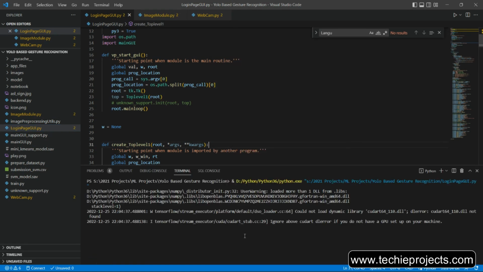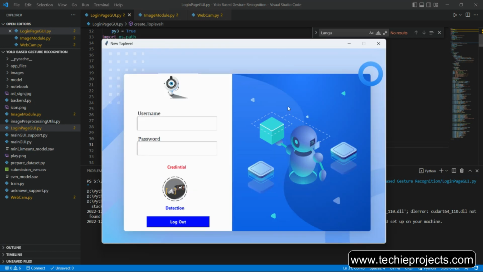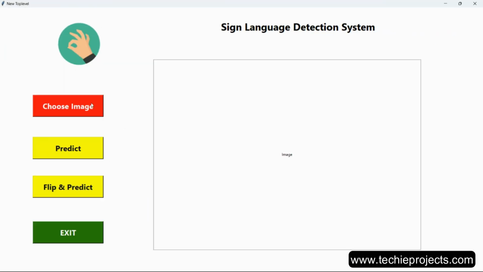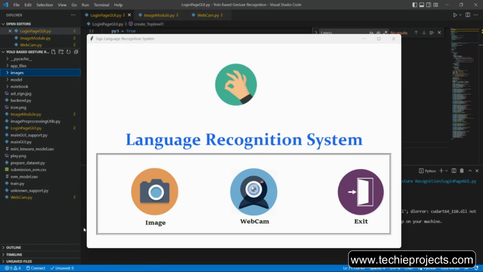So in this video I will show you sign language recognition using Python. The user has to run the Python file and it will open the login page. Let's enter the username and password, then click on the login button. It will open a home page where you can upload any image, and you can also work with the webcam.